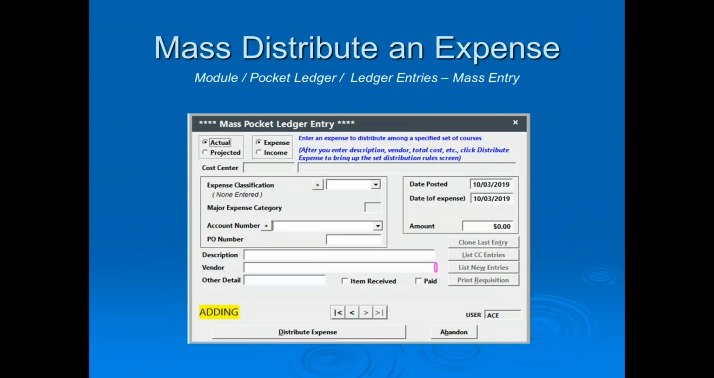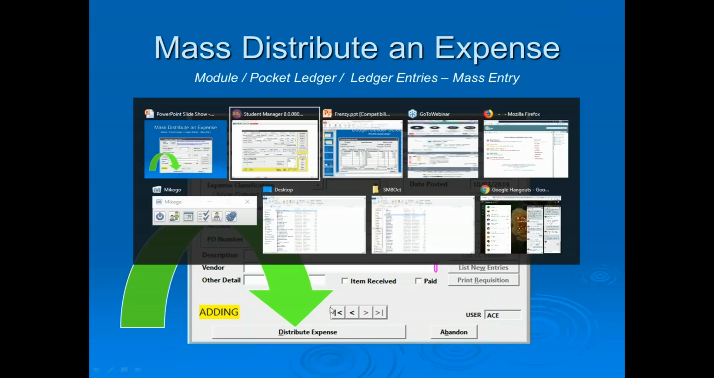Mass distribute. We're going to do one of these in a second here, but the beauty of mass distribute is that you can set up the cost parameters for this big item, the catalog, and then automatically be able to distribute that to whatever courses you've got in the system. So how does that work?